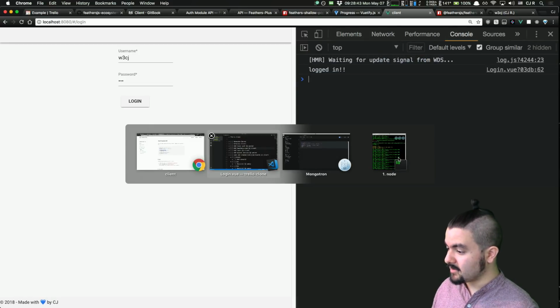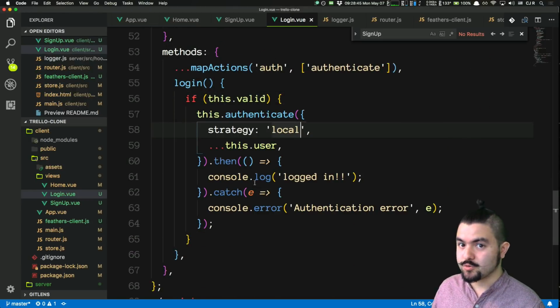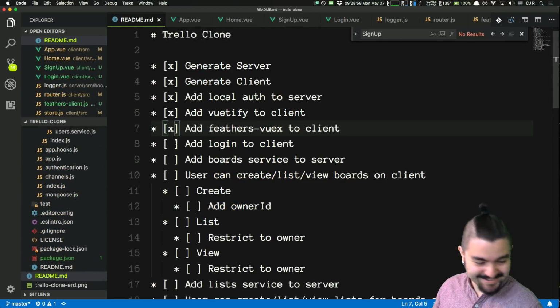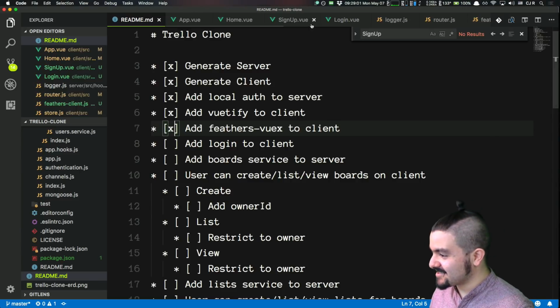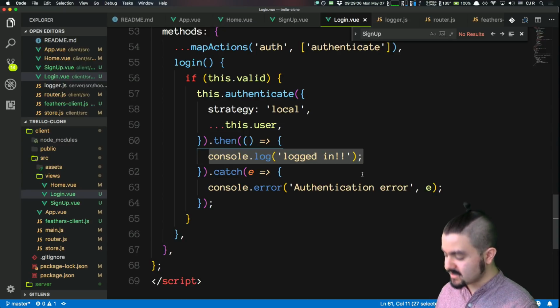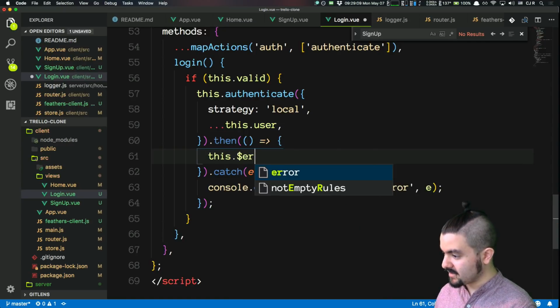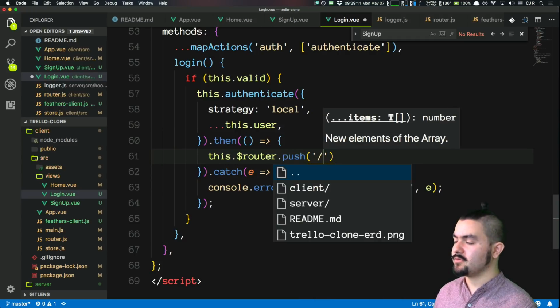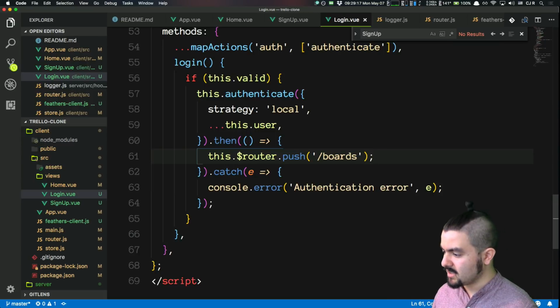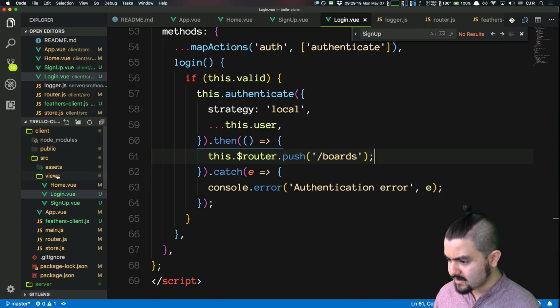So now that we're logged in, we should redirect to the boards page where you display all of the users' boards. Let's look at our README because we've done a lot without checking things off. So let's redirect here. So once you're logged in, we're going to do this $router.push, and we want to go to boards. So boards should be the page that lists all of your Trello boards. And then let's create that view.